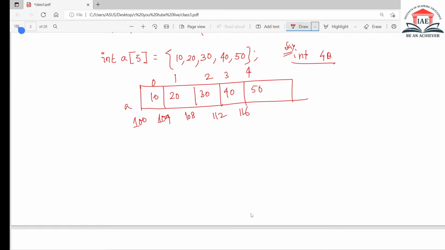Now if we want to access, say, the element A2, I want to print the content of the A2 location. What will happen if we print the content of the A2 location? You see, that will give you 30.